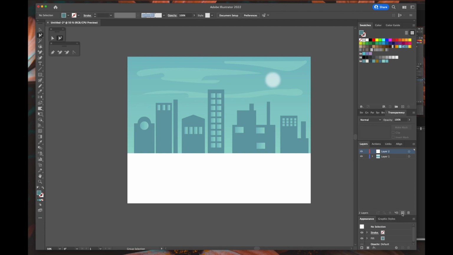So my sky and buildings are all on a layer together, and I'm totally finished with them now, and I know that everything else I'm going to add will be in front of them. So I'm going to create a new layer, and I'm going to lock the whole of the bottom layer so that nothing on it can be selected until I unlock it again.